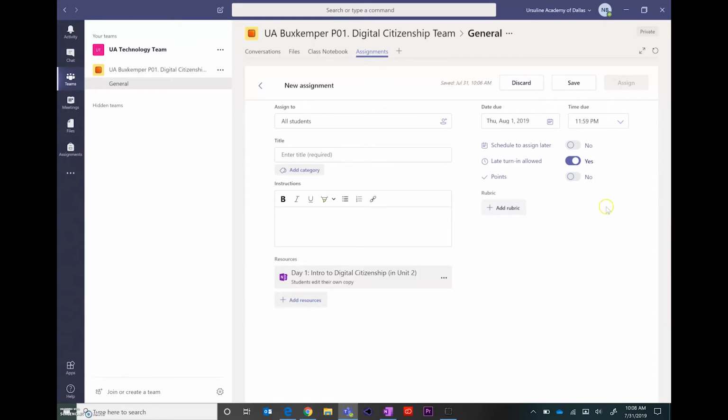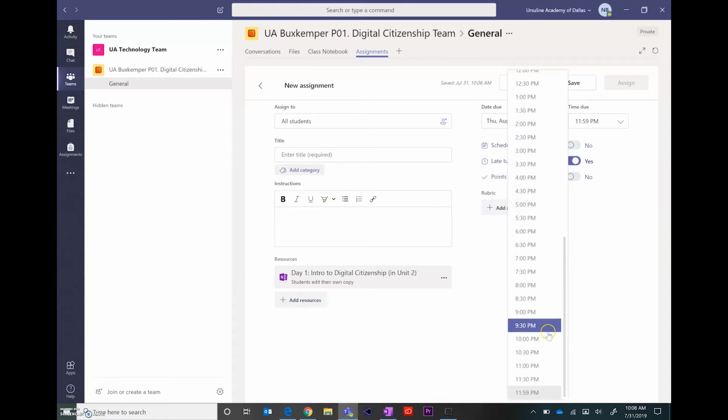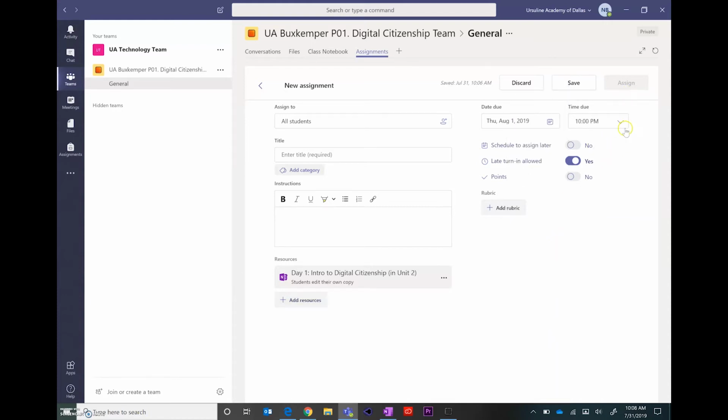Then you have a few more options that you can decide on for this assignment. The due date and the time that this assignment is due. I like to set it for 10 p.m. You might have other standards for your class. You can schedule this assignment to be posted later. If you are just going through the motions and setting up several assignments at once, but you don't want them all visible to your students yet, then you have that option to do that there.